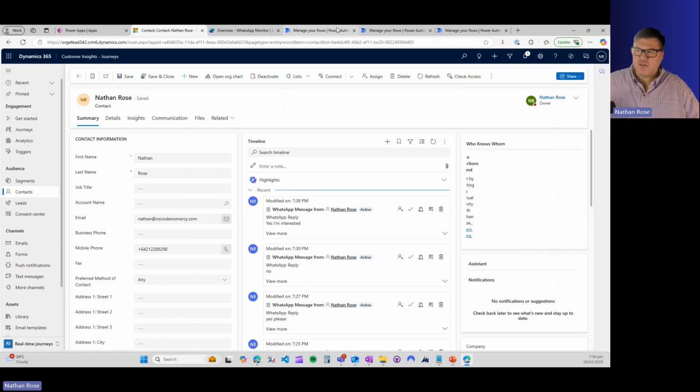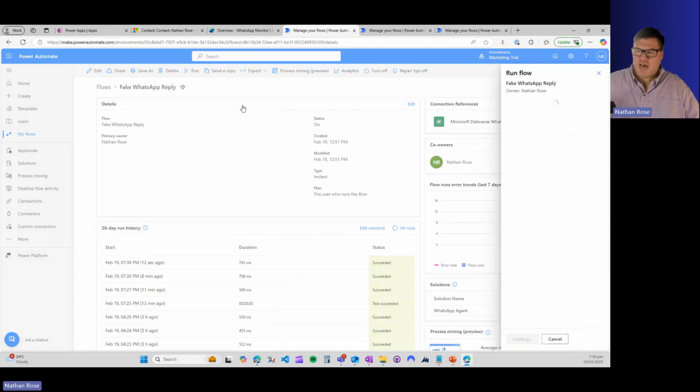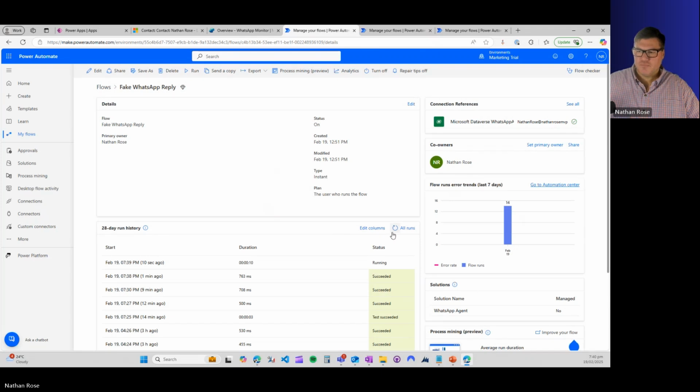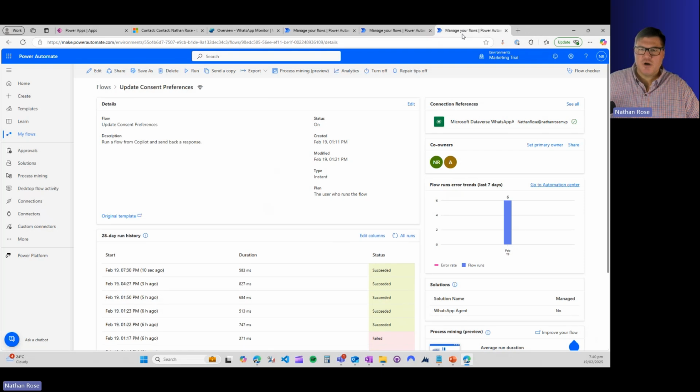All right, let's go down the not so happy path. Let's say that we're not interested. So let's say I am not interested at this time. Let's go ahead and run the flow. Okay, our flow has run, and let's come over here to our other flow. This is the update consent preferences flow. So if the agent detects a negative intent, then this is the flow it's meant to call. So let's see if it does this. And it has. It ran 15 seconds ago.